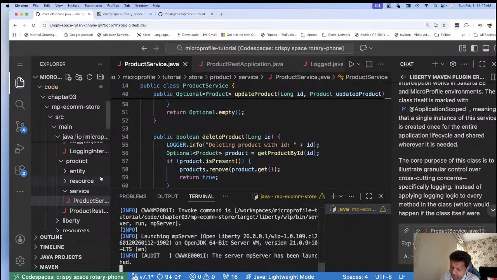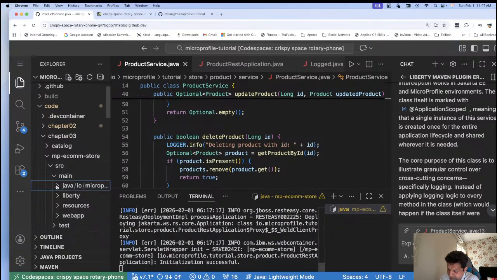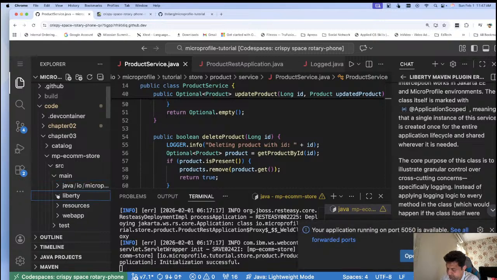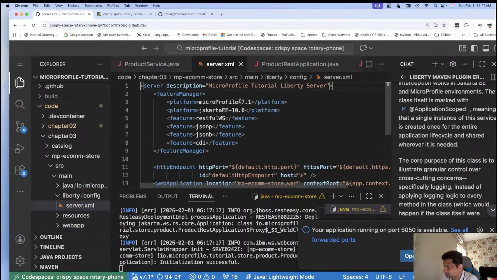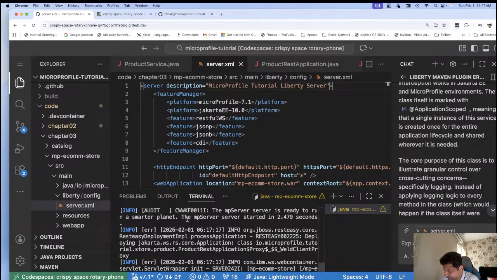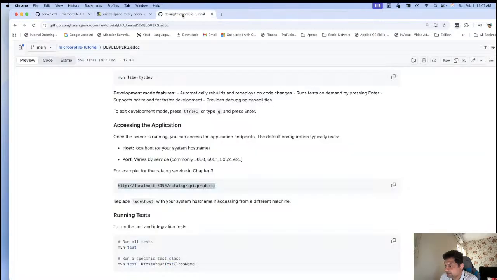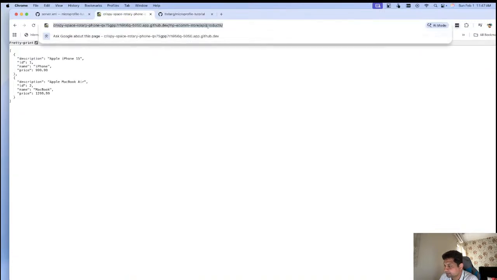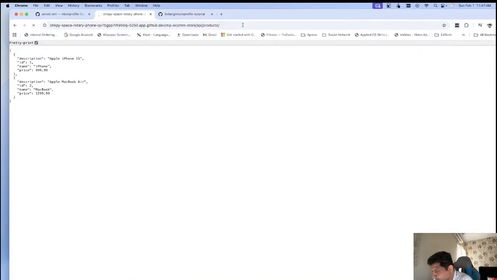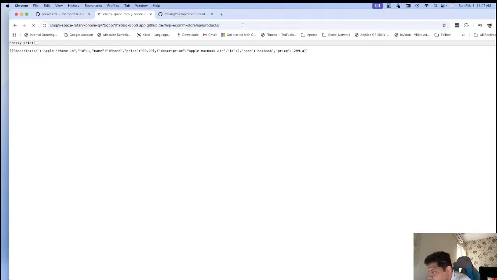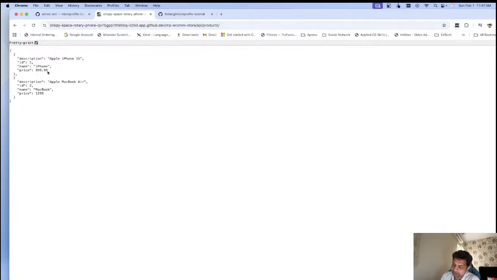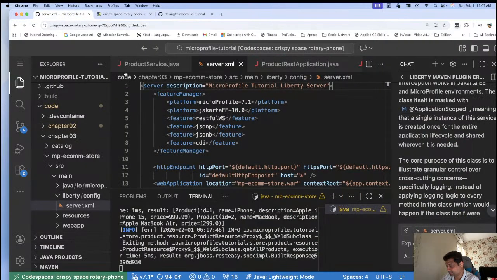So now if I look into the feature definition for this particular server, we have 7.1, 10.0 defined here, and the rest is okay. So now log messages are coming here. Let me call the service. So this is get all products. So this is giving me the list of all the products.